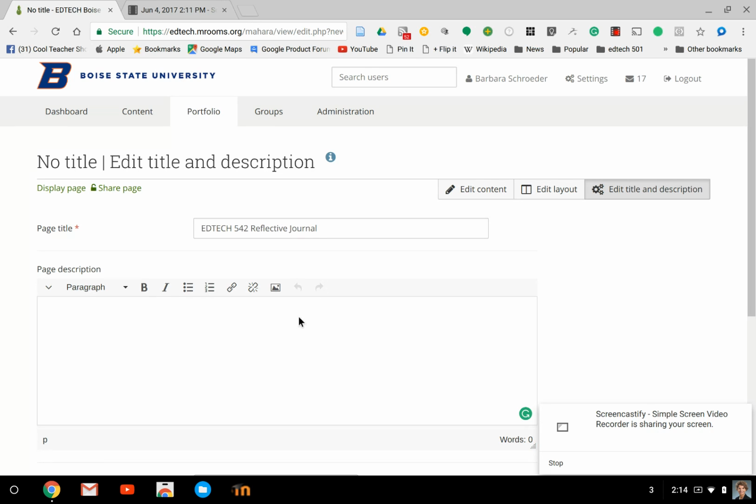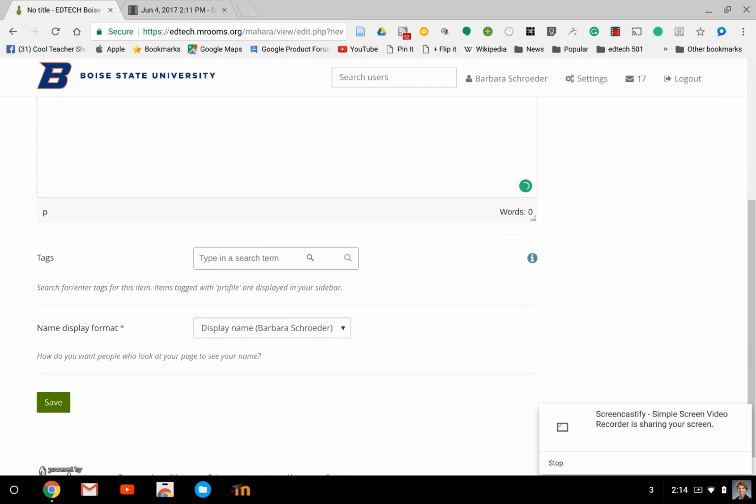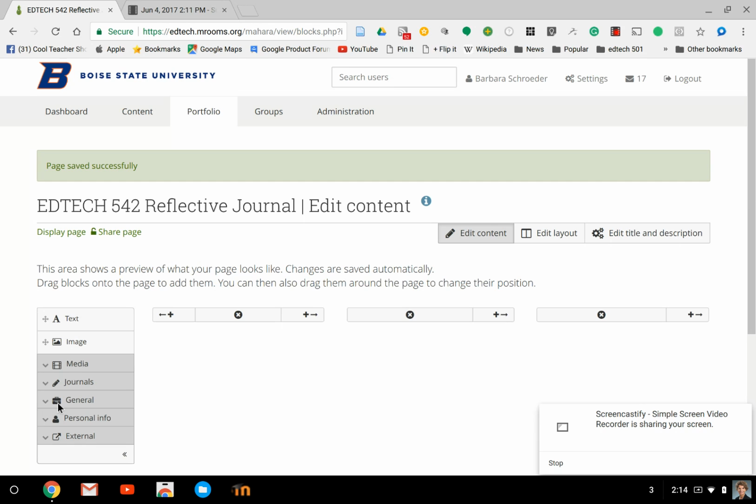And you'll probably want to include some sort of description here, a short description, maybe one sentence. You can tag your page. You can select how you want your name to show up. I would suggest selecting your full name, not just your first name or your last name, your full name if you can. And then select Save.